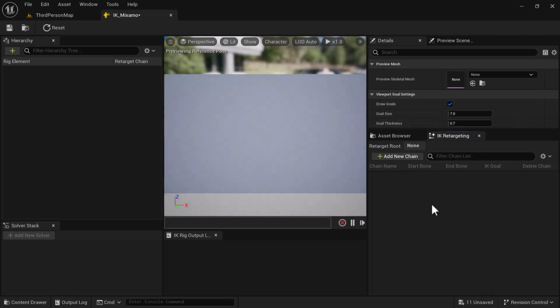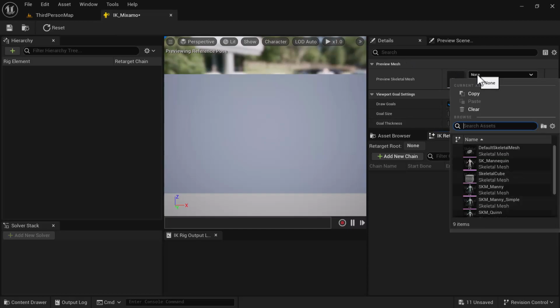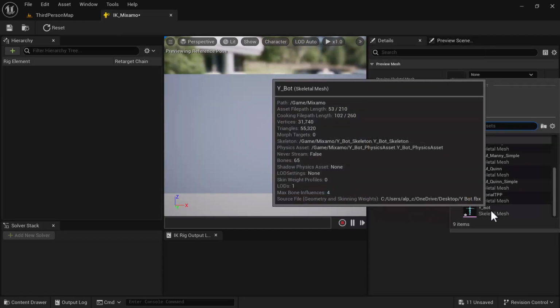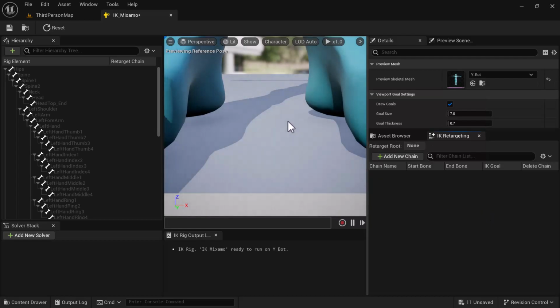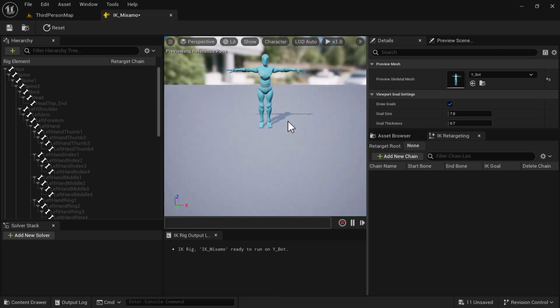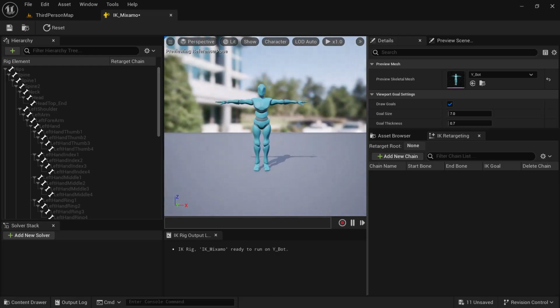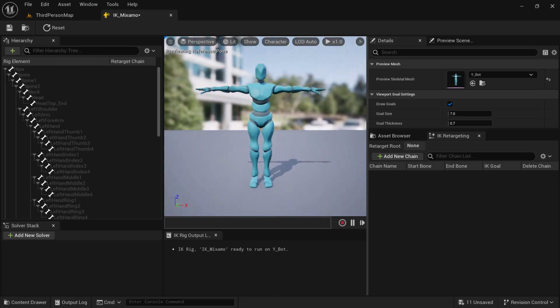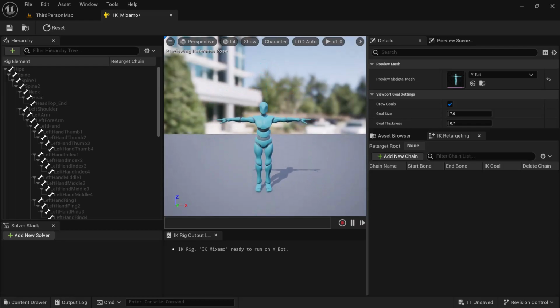Okay, for the preview skeleton, we're going to select this and we're going to choose the YBot. And then right here, we're going to hold the right mouse and scroll back so you can slow down and scroll forward as you need, just to have some control over what you're seeing. So that'll control the camera by scrolling forward or back.